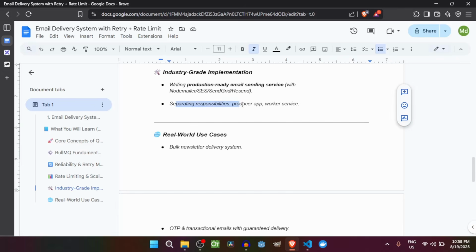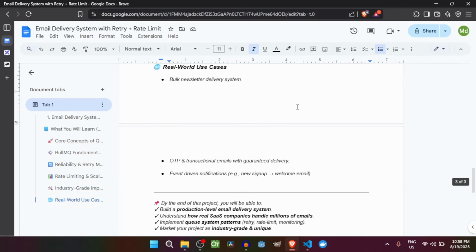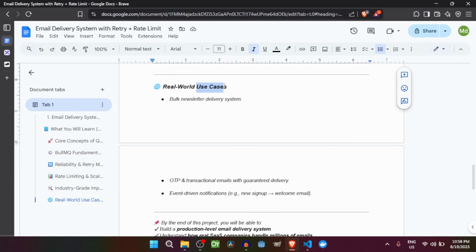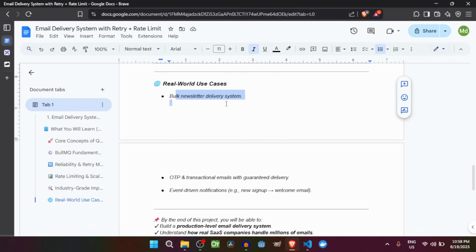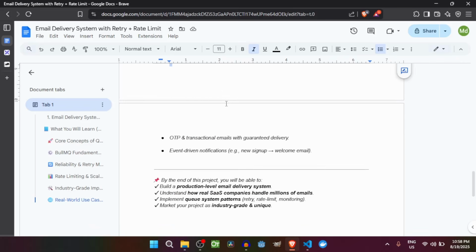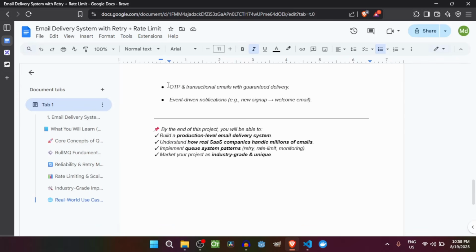And separating the responsibility of the producer app, and yeah, it's a separate thing. I have built a separate thing. And real world use cases: you can use this for a newsletter, and you can build a newsletter with this. Okay, believe me, that's going to be so scalable. And OTP and transactional emails, you can use priority to do this kind of thing. By the way, a transactional email is maybe a welcome message.